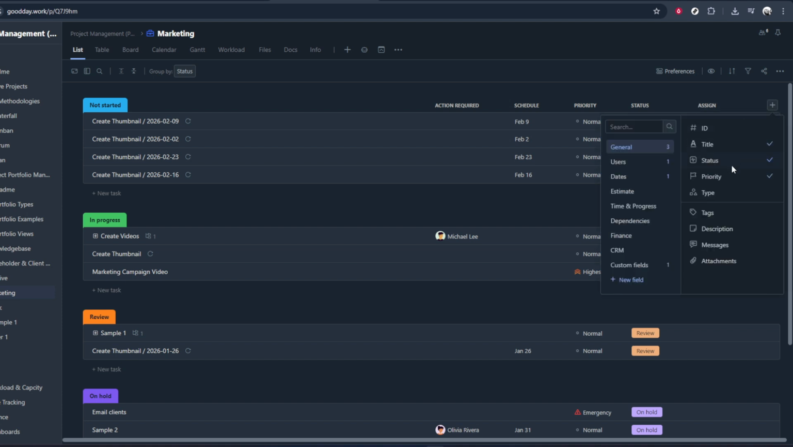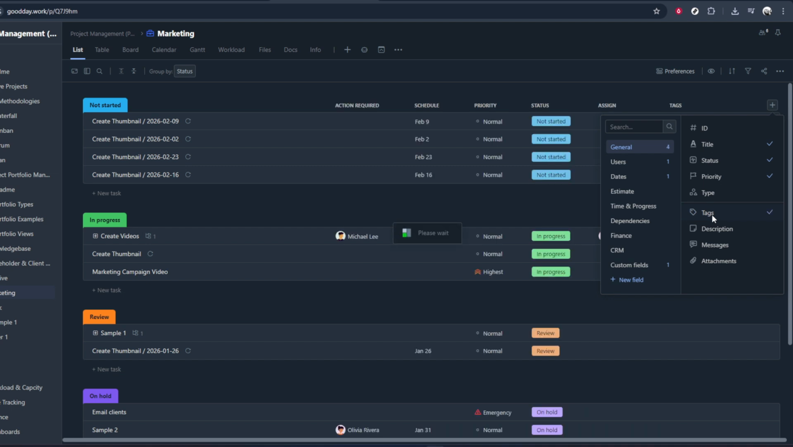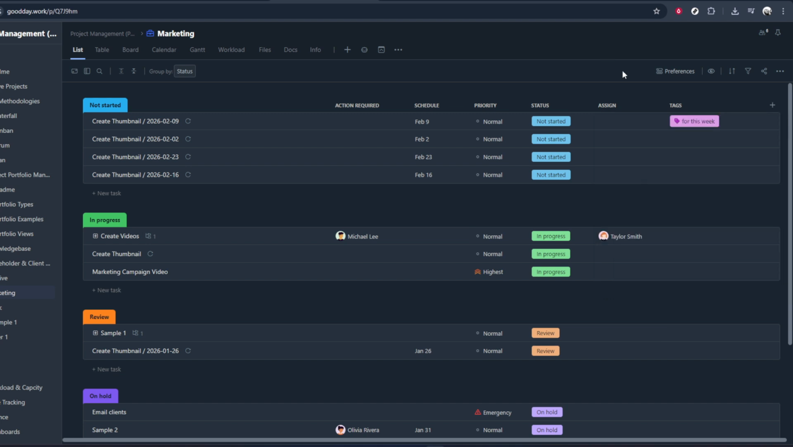Let's begin inside your Goodday workspace, with a task or item already open. Look for the plus or add icon on the task panel. This plus sign is usually used to add extra details or attributes to your work item. Go ahead and click on that plus icon. This opens a small menu of options you can attach to the task.